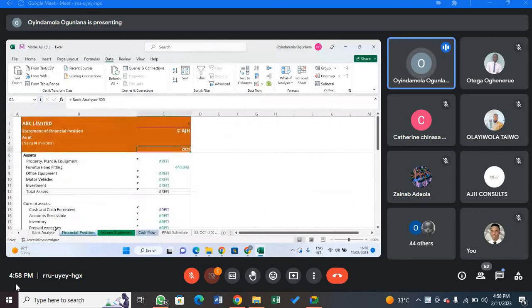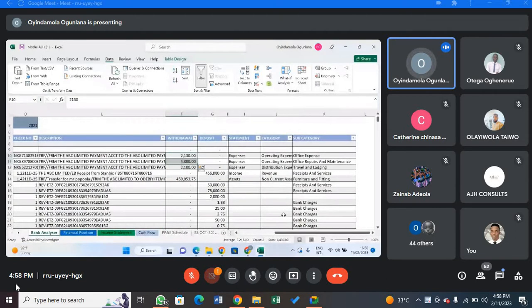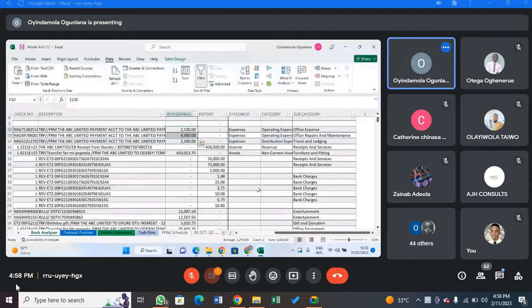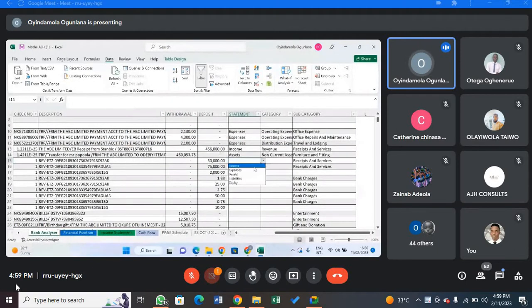So if I come here now, let me say this is like income, then I'll put this under other income or something. Then this one to income. So I'll just type in other income. Then this one to income.